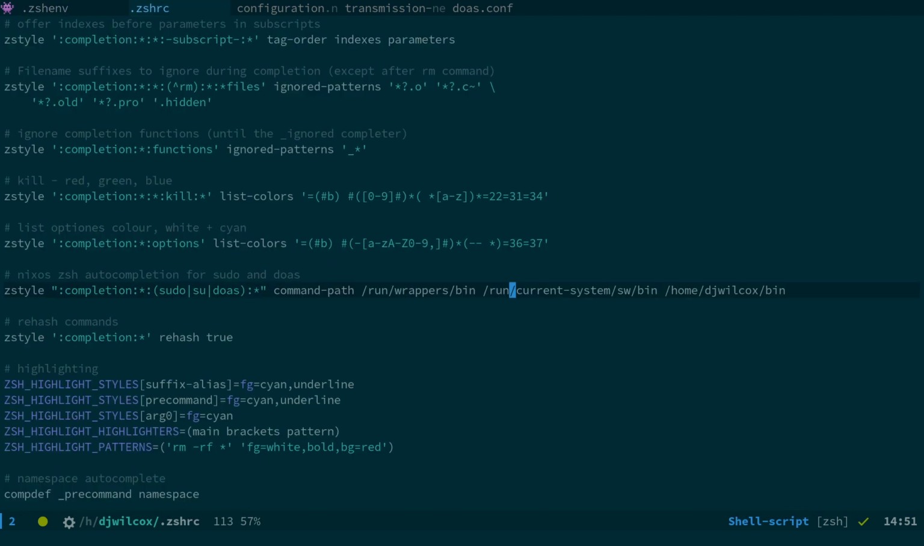The next step was our zshrc file, and what we've got here is zstyle completion, and you can see here these are the commands that we're going to be completing: sudo, su, and doas, and then the command path. And again, this section is /run/wrappers/bin, /run/current-system/sw/bin. That's NixOS specific. So if you're on another Linux distribution, remove that and replace it with the directories you want to auto-complete, which may be /usr/bin, /sbin, /usr/local/bin, and then your home directory.